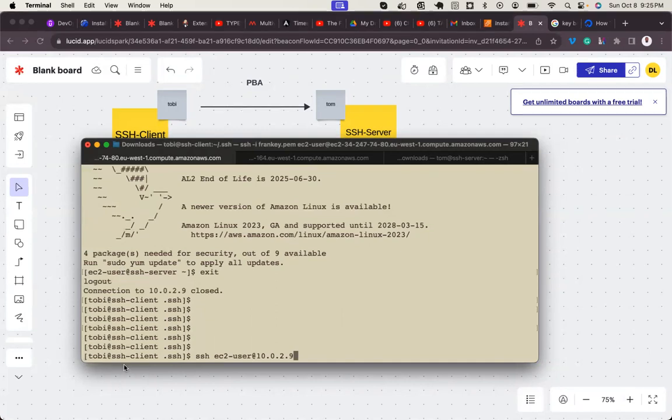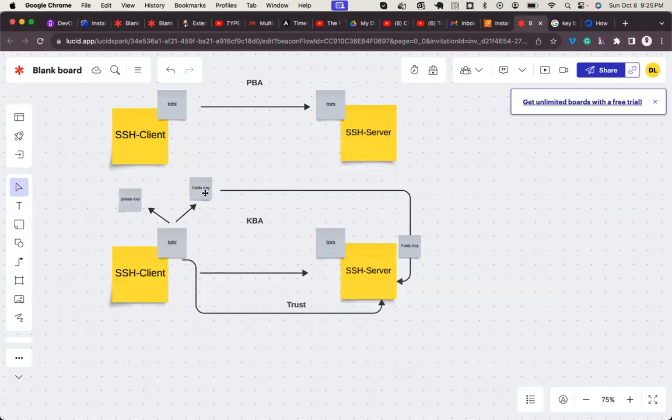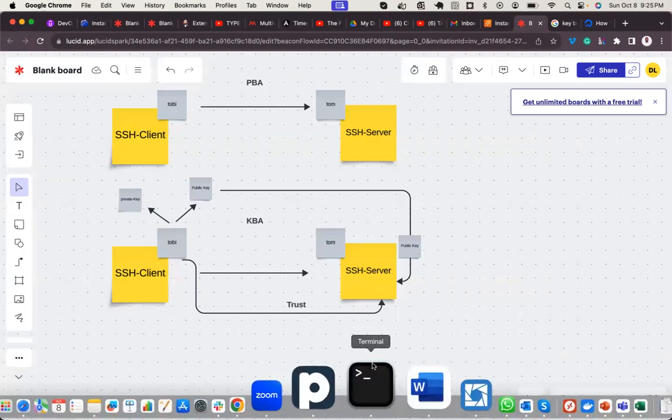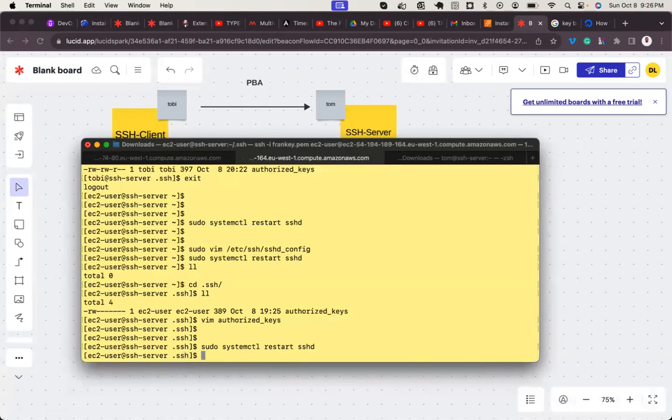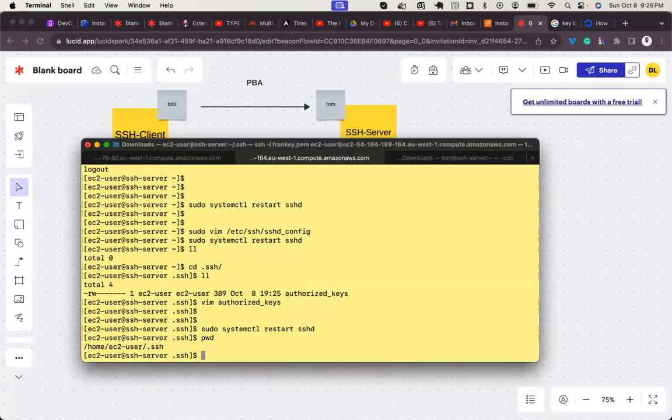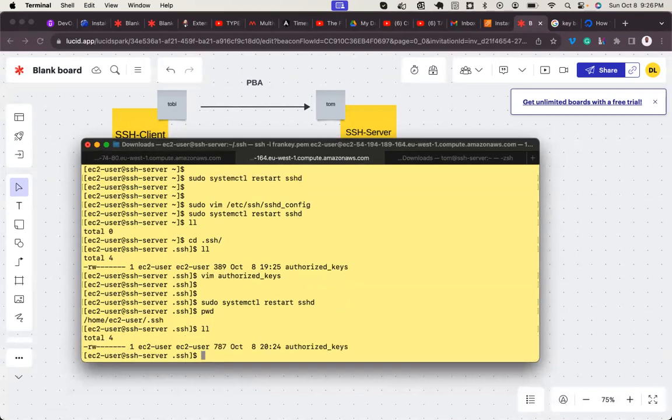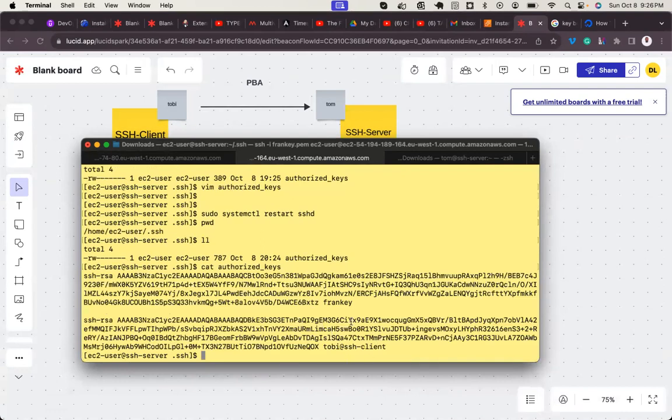Look at now. So I shared Toby's public key with this server. I shared it on the EC2 user home. Now, on the EC2, there's a .ssh directory. Under there, I have an authorized keys file. So it is inside of this authorized keys file that I have put Toby's public key.